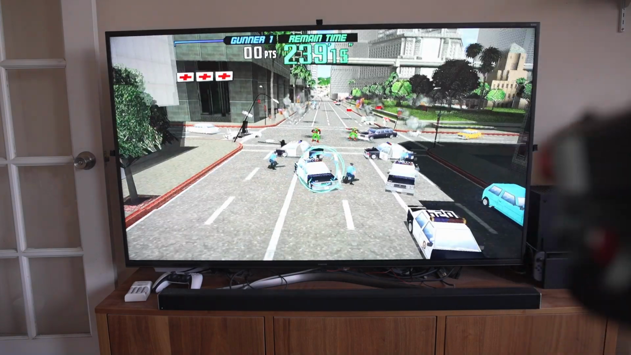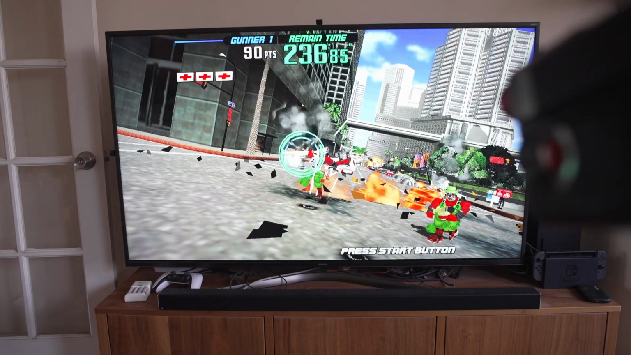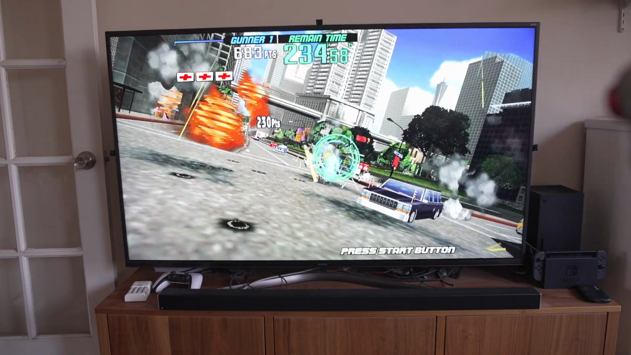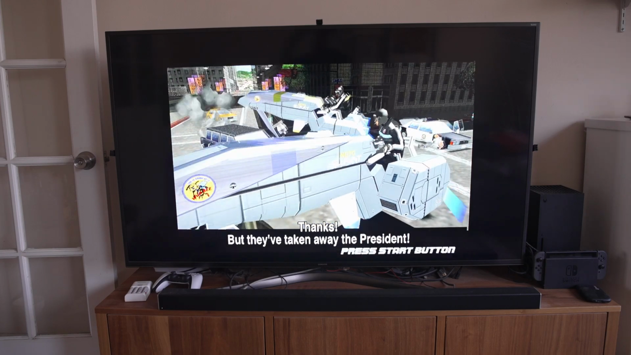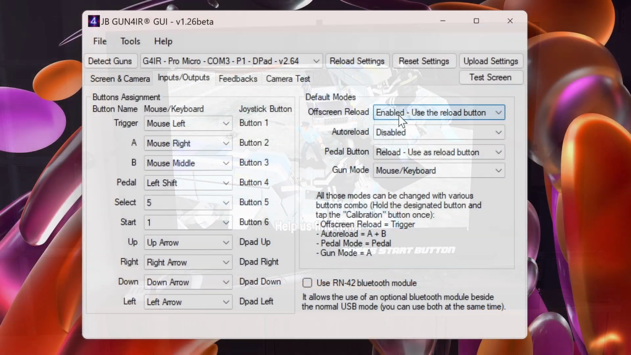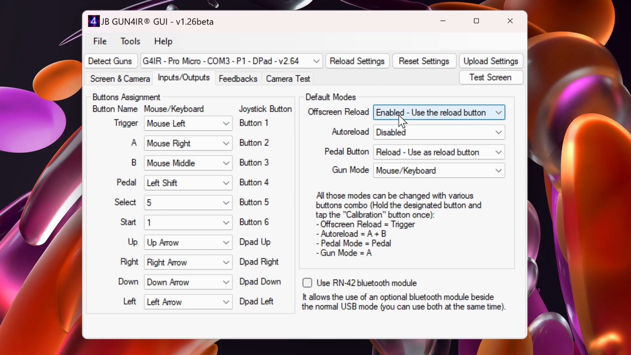Just because you can see the reticle on the screen when you first start using GUN4IR with this emulation software does not mean the calibration will be correct, and this is just down to these settings that Sega would ship these games with, and when you run them in emulation, it's going to have those default settings enabled.